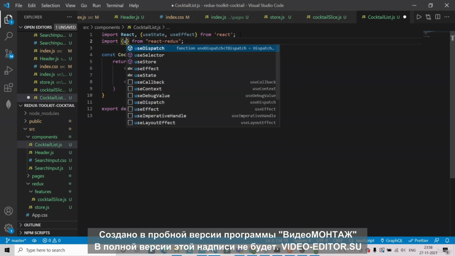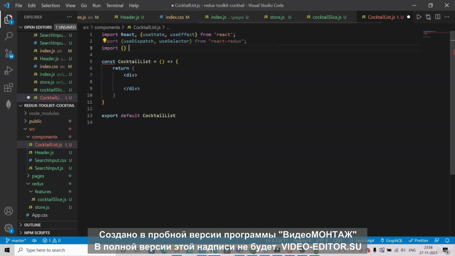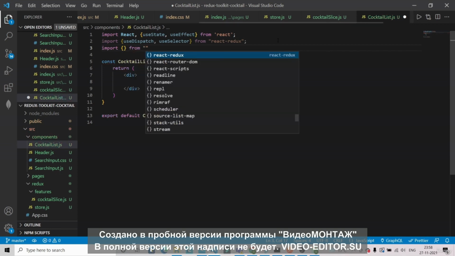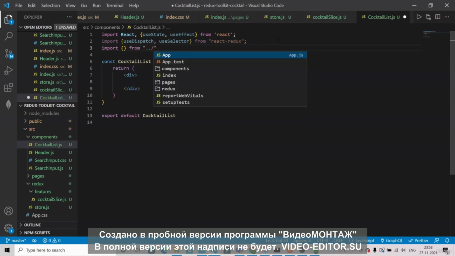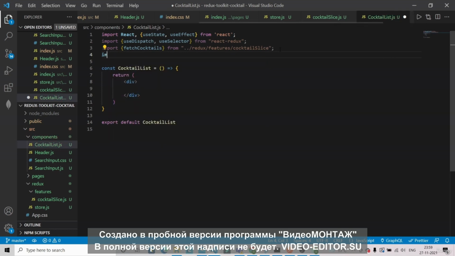So let's bring those things as well, useSelector, and we also are going to need that action, fetchCocktails, from our cocktail slice. So we need to go back to the Redux folder, then the features folder, then cocktailSlice, and bring in fetchCocktails. We are also going to use Link from React Router DOM, so let's bring that as well.